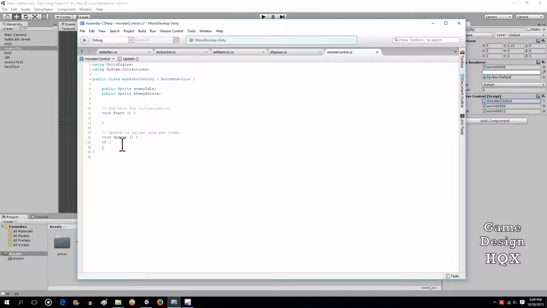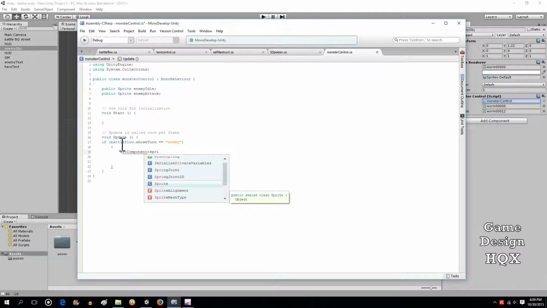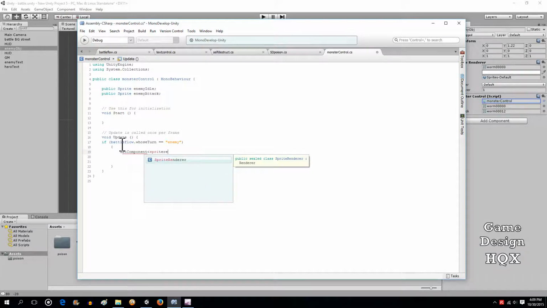And we want to check to see if it's the enemy's turn. And if you recall, that's a whose turn variable. I'm going to do a couple things in here. So we're going to use get component. So if it's the enemy's turn, look at the sprite renderer component, the sprite attribute within that component. And it should now be the new variable we created, enemy attack.